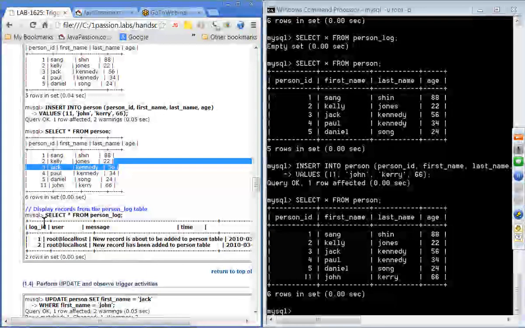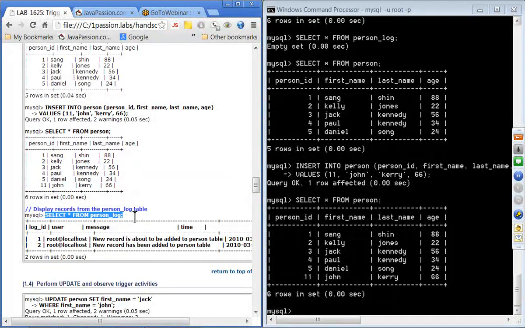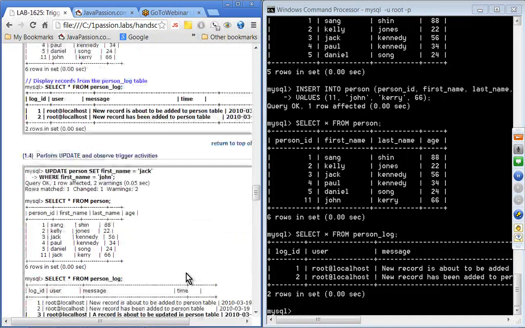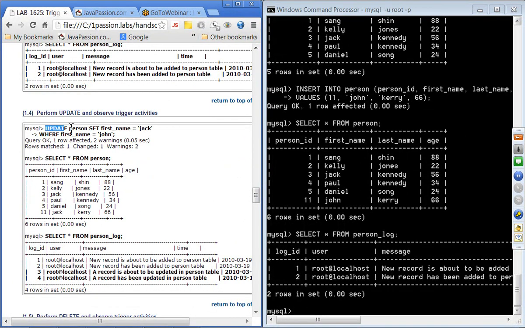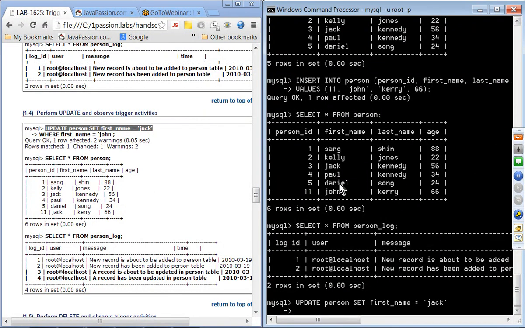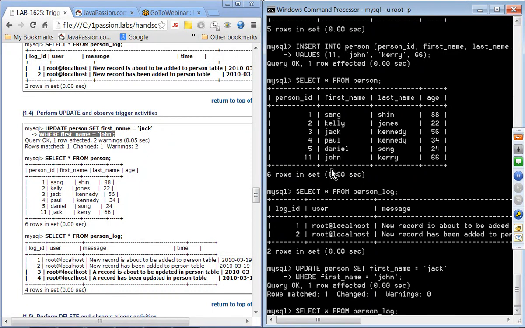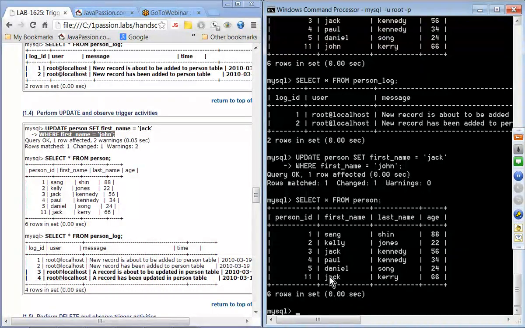Now if you take a look at the person log table, you can see 2 events have been added. This is the user that caused that event, and this is the message of this record added in the person log. Okay. The next one is update. So we are going to change John Kerry's first name into Jack. Okay. Now if you take a look at the person table, John Kerry's name has been changed to Jack Kerry.